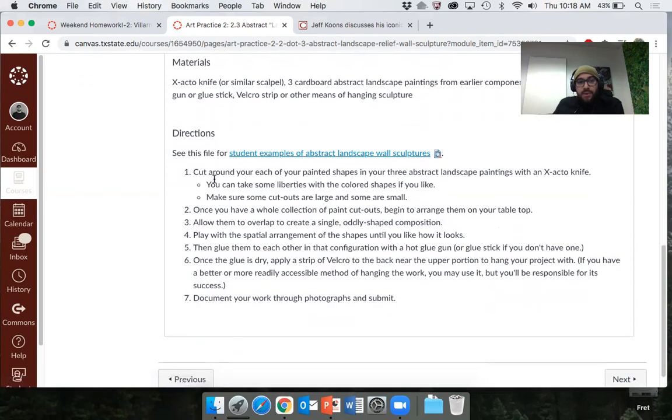So what you're going to do is cut around each of your painted shapes in your three abstract landscape paintings with the X-Acto knife. You can take some liberties with the color shapes if you like. Make sure some cutouts are large and some are small. Make an arrangement. Once you have the whole collection of paint cutouts, begin to arrange them on your tabletop. Allow them to overlap and create a single oddly shaped composition.